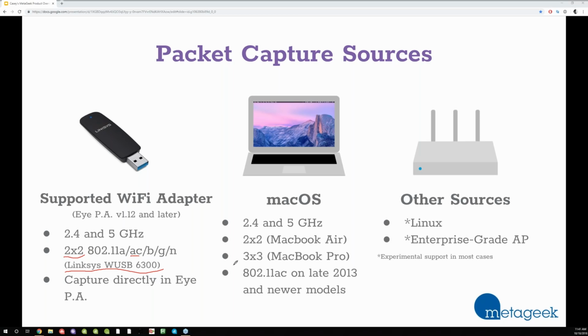So with that said, I often recommend grabbing a MacBook Pro and performing a packet capture and just importing that PCAP in IPA. IPA is happy to accept PCAPs from other sources, especially the MacBook Pro or MacBook Air. Since they do have a 3x3 spatial stream adapter, it's going to capture more data. Doesn't matter if you're not using a 3x3 AP or device, but if you are, it's always good to capture as much as you can.